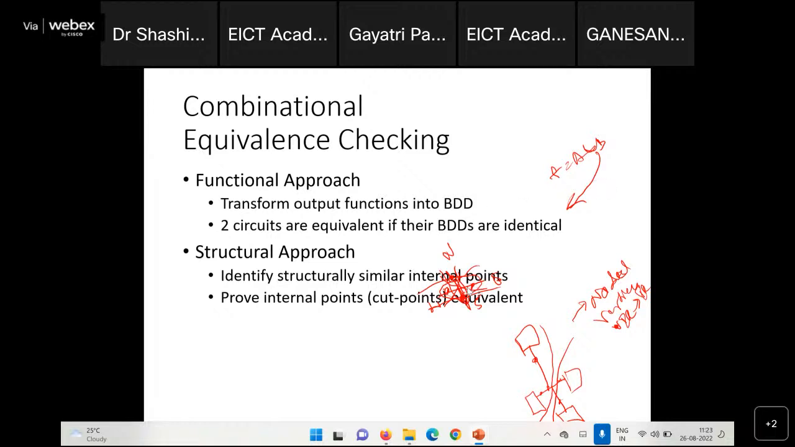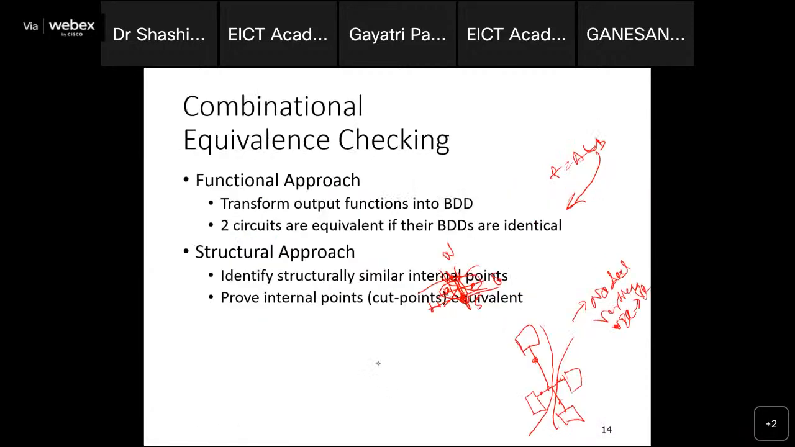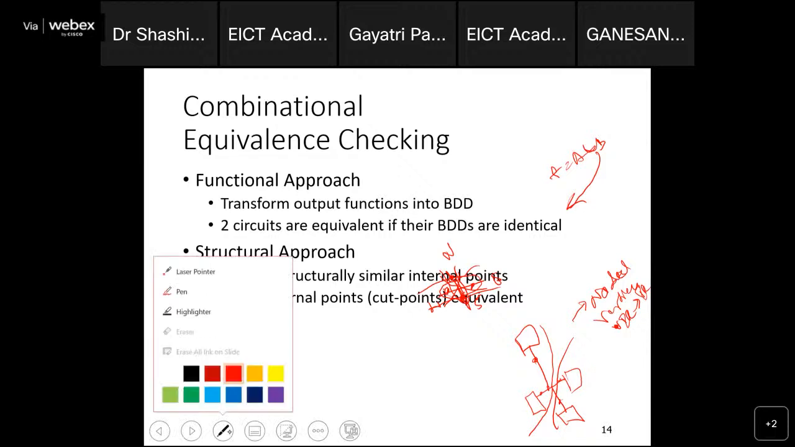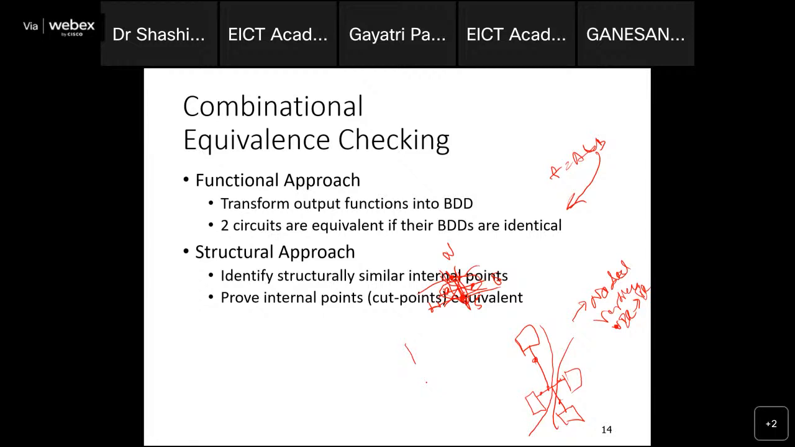In the structural approach, we will have structurally similar internal points, maybe in nodes. Let us say I have 4 ports here. I am taking a NoC example. The NoC will have 4 directions: north, south, east, west, and a local port.